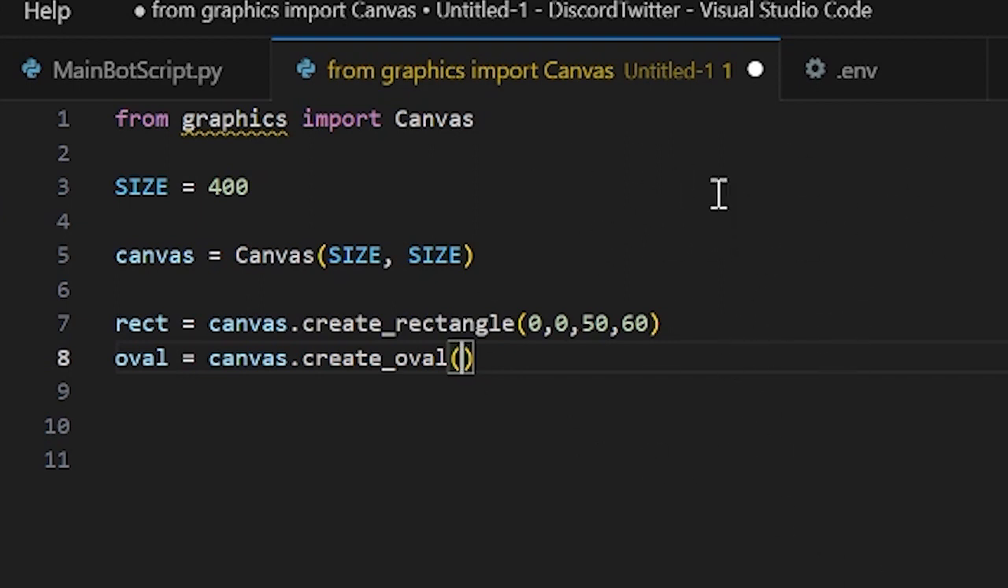Essentially, a circle or an oval, you can inscribe that into a square, and what you'll do to draw this is you will have the coordinates here. So if I have 0 0 and 50 60, the same coordinates as the rectangle, the top left of the rectangle that this oval is inscribed in will be at 0 0, and the bottom right of the square that the oval is inscribed in will be 50 60.